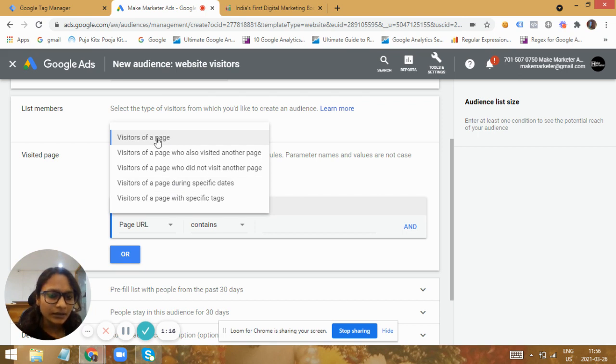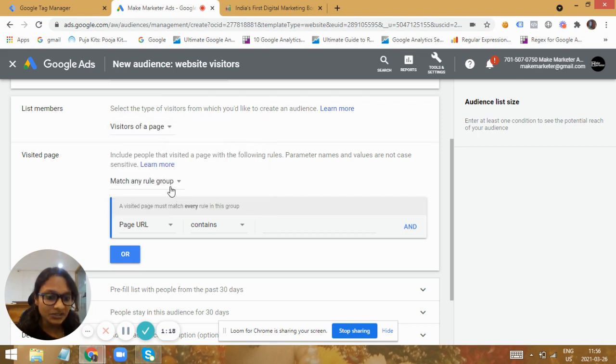Right now, let me take it as visitors of a page. We need to mention some rules over here. There may be different rules with an OR condition, or every rule in the sense it's an AND condition. So let me keep this as match any rule group. And here we have some attributes like the page URL, referrer URL, and value. These three are the basic ones available in any Google Ads account for creating the audience.